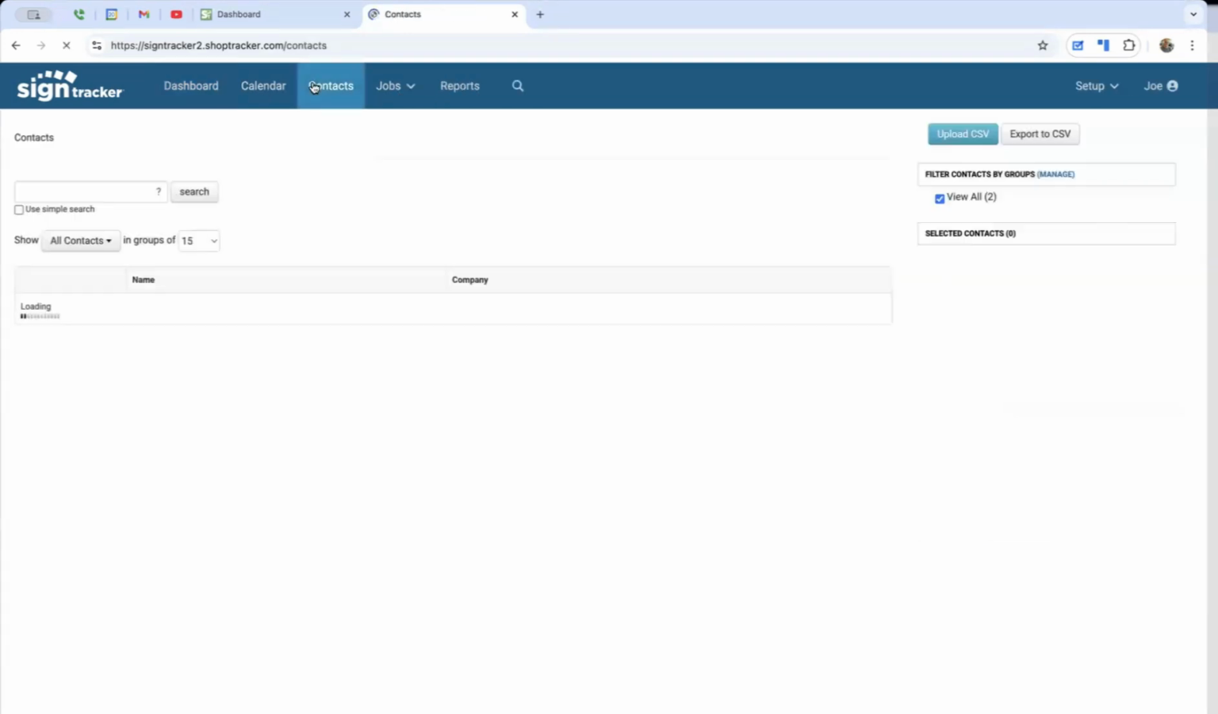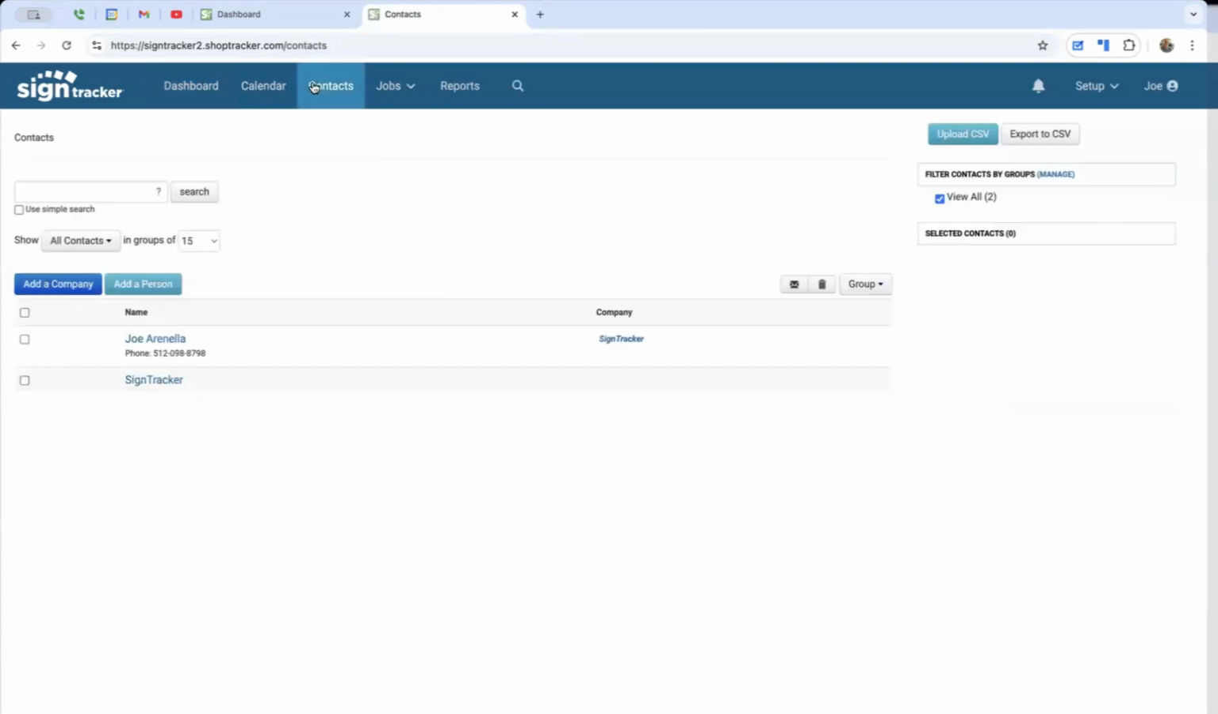Let's talk about contacts for one second. If you're going to sync with QuickBooks, I would recommend doing that sooner rather than later, and I'll show you where to do that in a few minutes under the setup section. It's going to bring all your contacts over from QuickBooks into SignTracker. And once you do that initial syncing, anytime a new customer calls in, you don't have to go to QuickBooks and set them up. You can set them up right here in SignTracker.